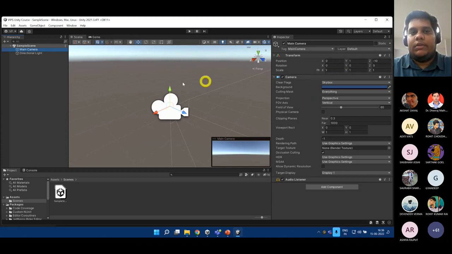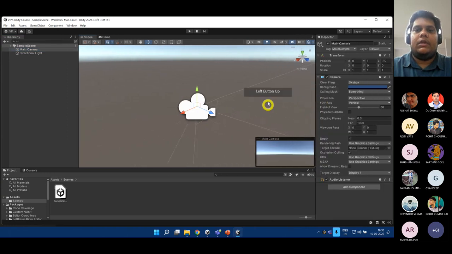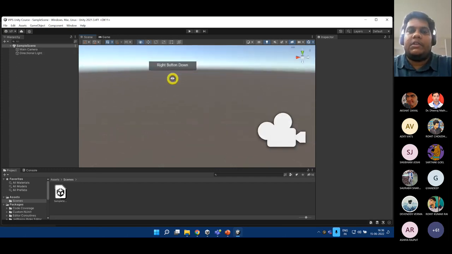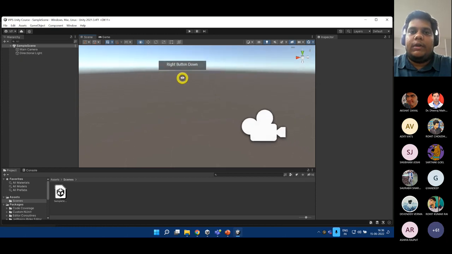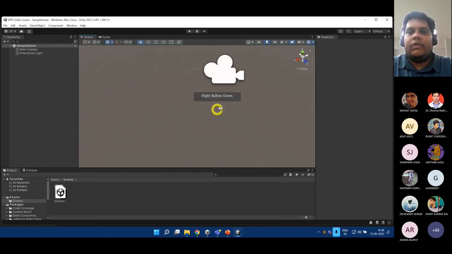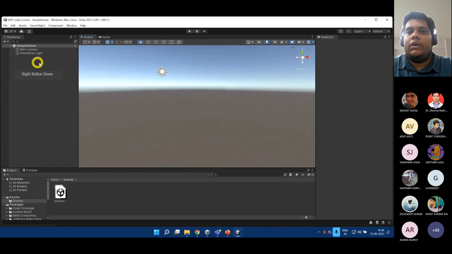The next window is the scene window. I'll put this aside and come back to the scene window. So what is the scene window? The scene window is basically an infinite world. If you can see my screen, it's showing which mouse button I'm holding or clicking, just to make it easier for you. Right now, I'm using the right mouse button. I've clicked it down and I'm moving around. I can move around in the scene and see what all is there.